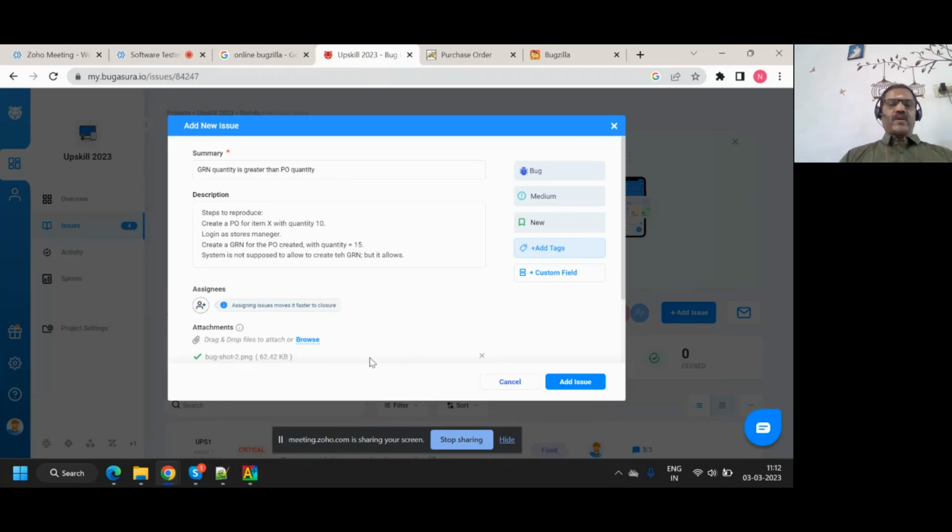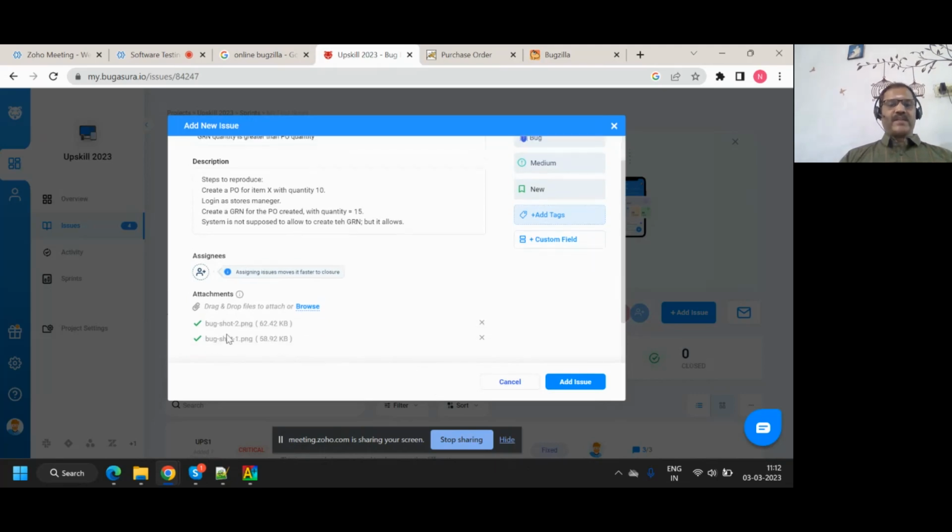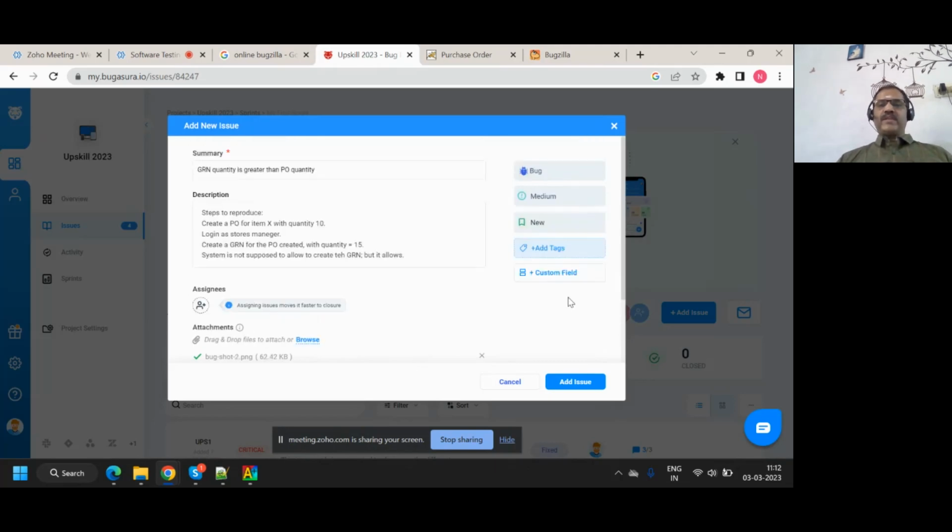Okay. You can attach multiple attachments here. You have to give, because the moment you attach the screenshot, oh, I think it is attached. Okay, yeah, it has attached. Probably the scroll bar was not so visible. So 2 screens we have done.